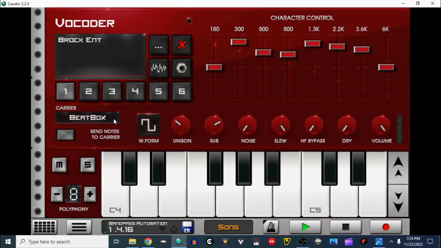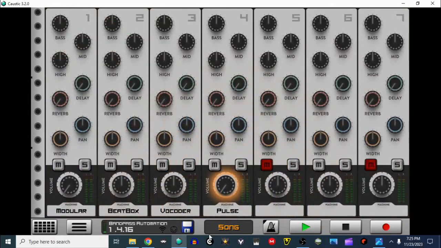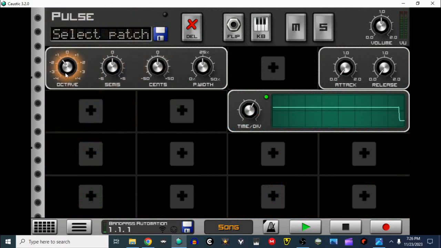Be sure to select it as the carrier and turn down its mixer. Let's drop this down an octave and hear how it sounds. Pulse all the way up.